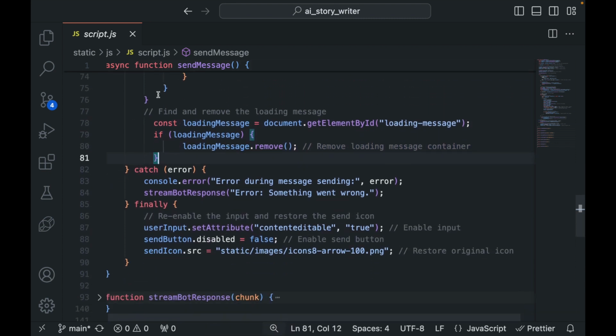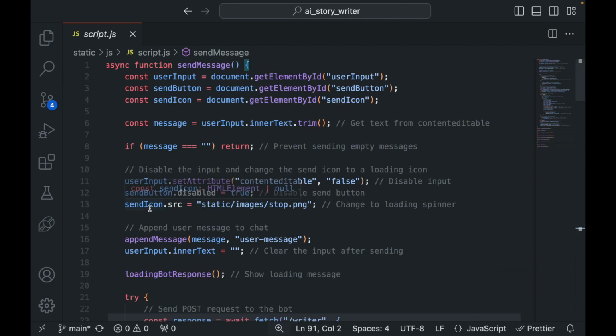All of that is in a try block, so if something fails, I'll catch that error and show that error as it is. And finally, I'll make the user input editable again so that they can give a new request. And send button disabled is set to false because previously we disabled it and now we are enabling it. And the send icon source is being reverted back to this one. Okay, so that is about the entire JavaScript.